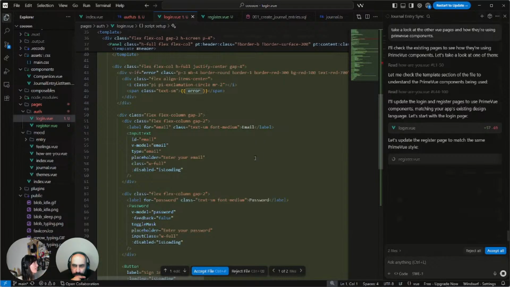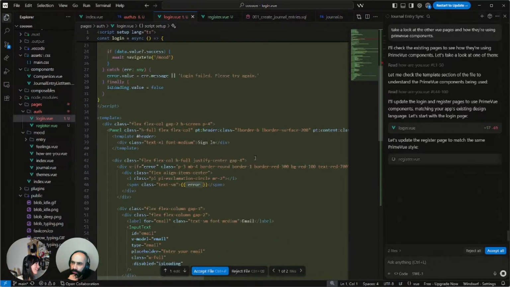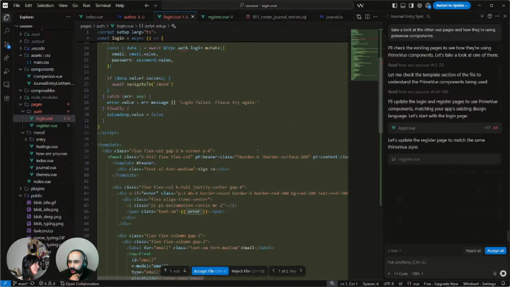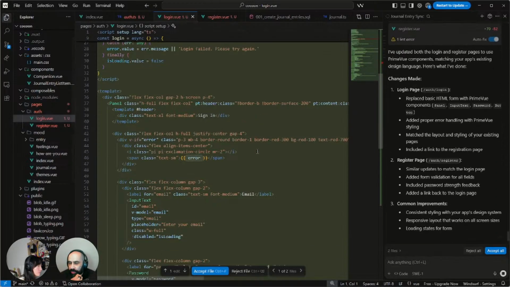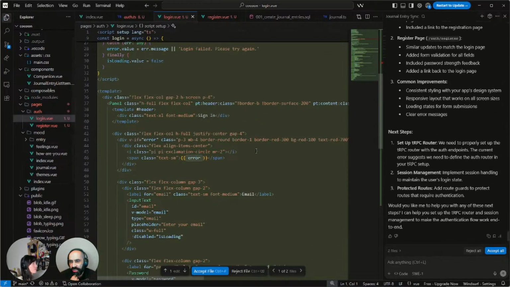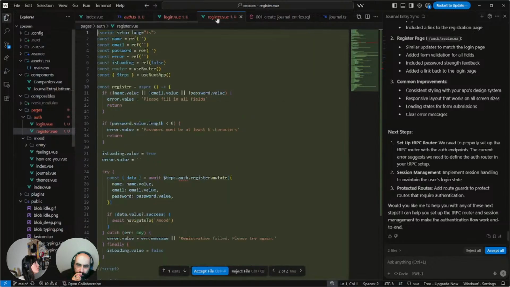What exactly are you looking at? On line 37, it's using the panel component. For example, on line 53, it's using the input text component. Before, it was using just the input HTML tag, and now I know that it's using an actual component. Okay. And then there's register.